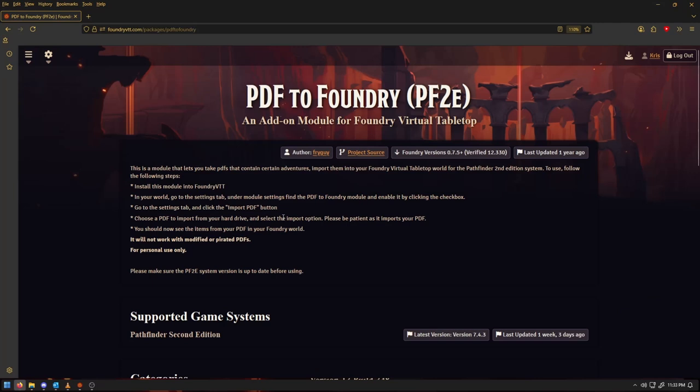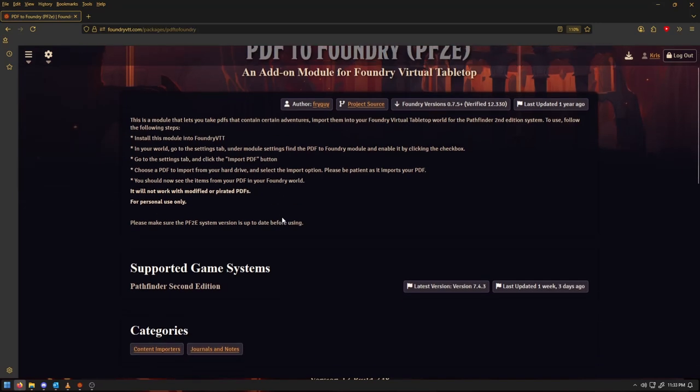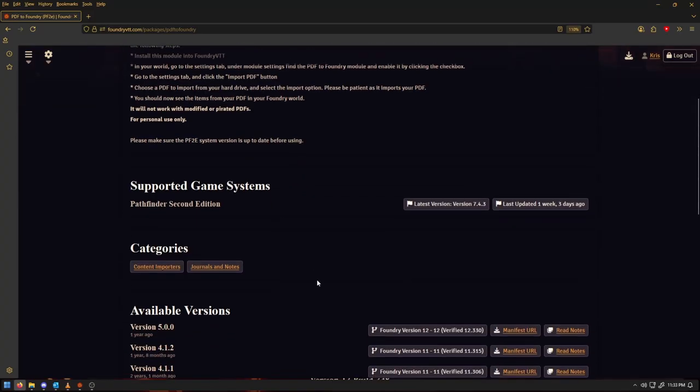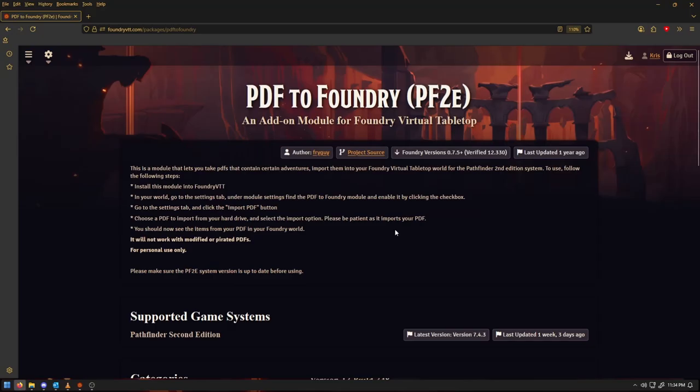So, our first step is to do a little detective work. Let's jump over to the module's official page on the Foundry website, and sure enough, right here it says latest version 12. That confirms our theory. The official release isn't tagged for our version of Foundry yet, but that doesn't mean it's broken. This is where the community comes in.